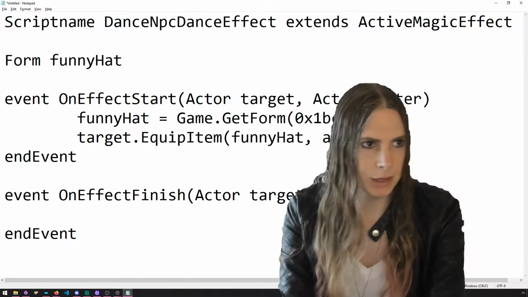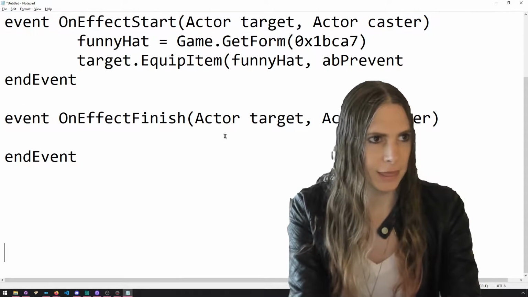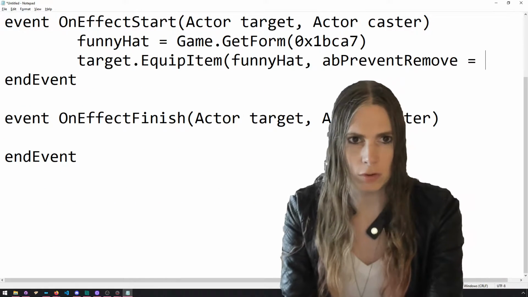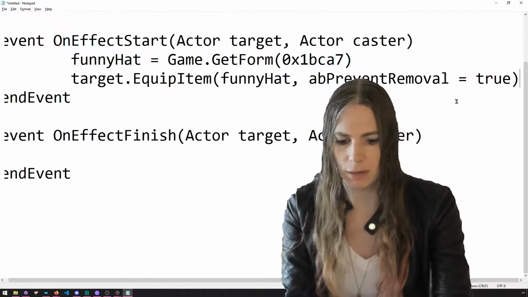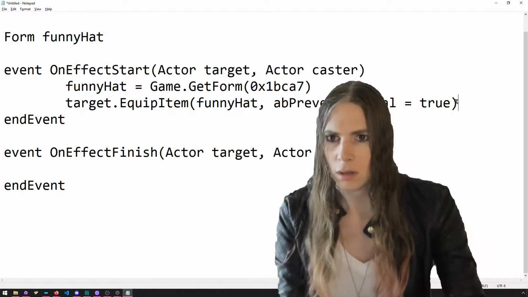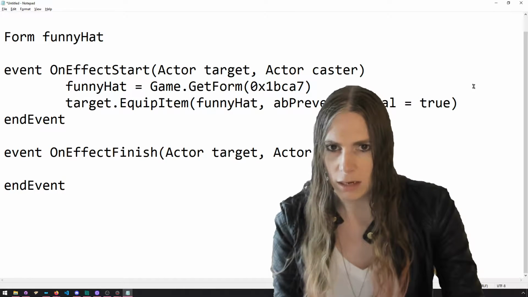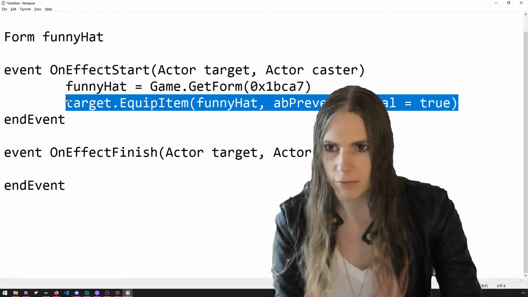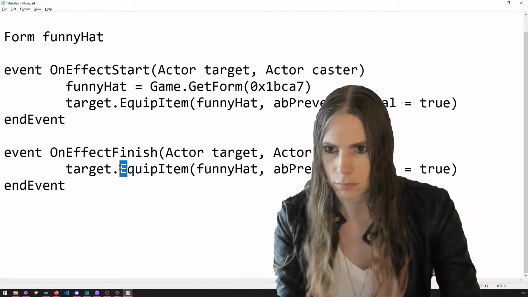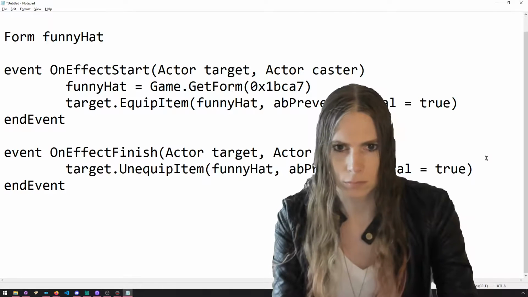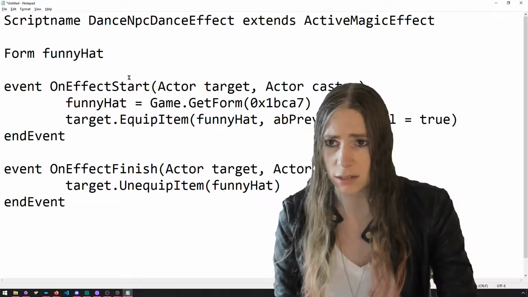I think it's abPreventRemoval. Let me scroll down for you. I think it's abPreventRemoval equals true. We want them to not be able to take it off. And then once this is no longer applied, let's take off the funny hat. I don't have my auto completion here, so I'm just flying blind, you guys.